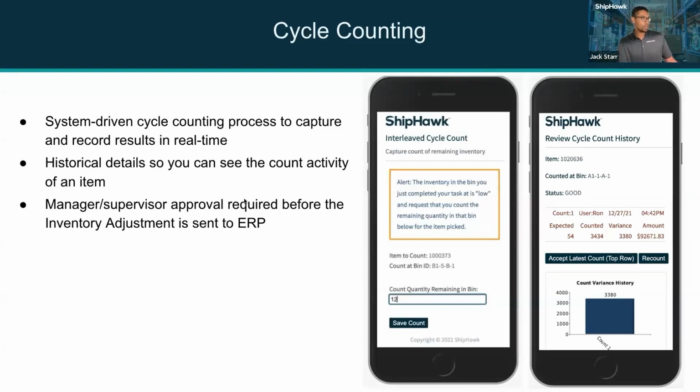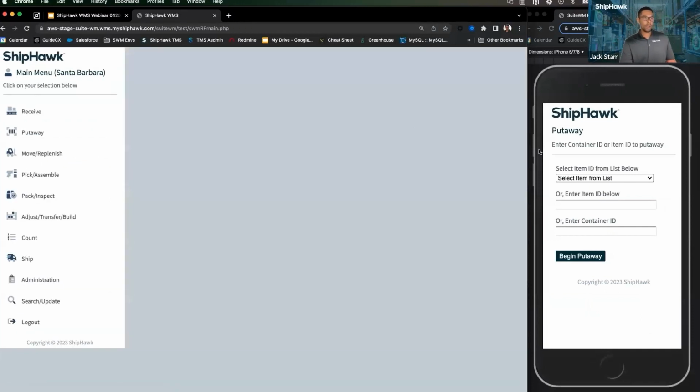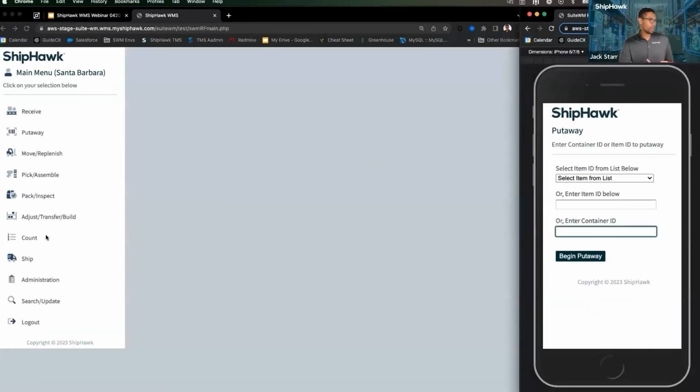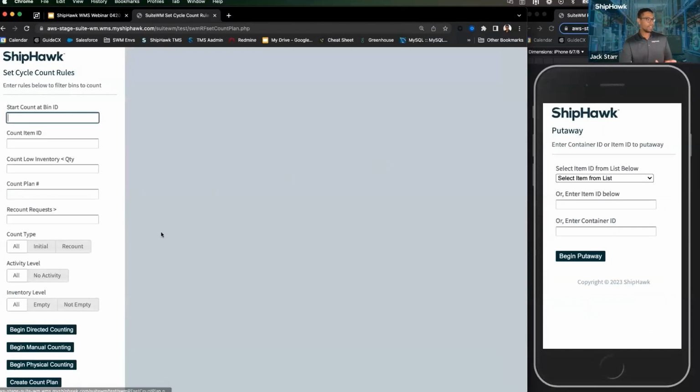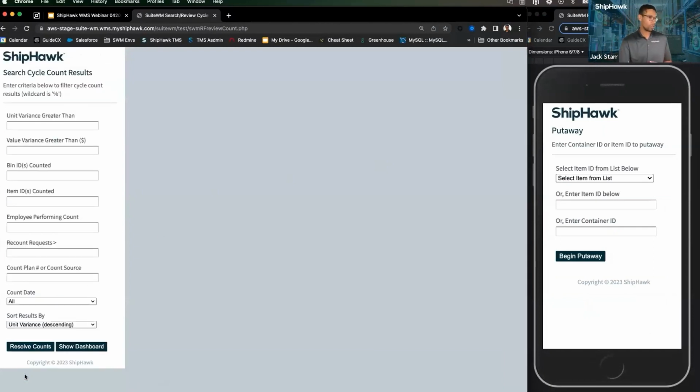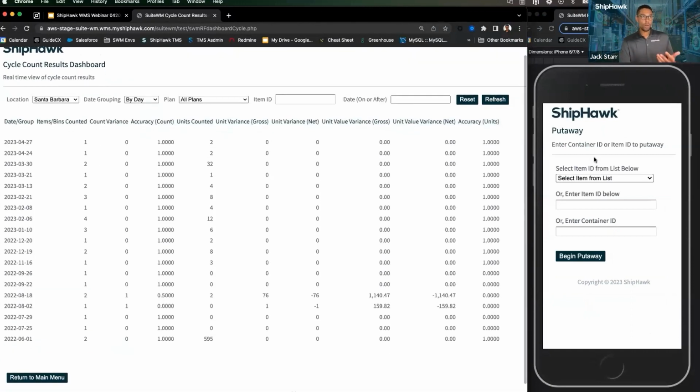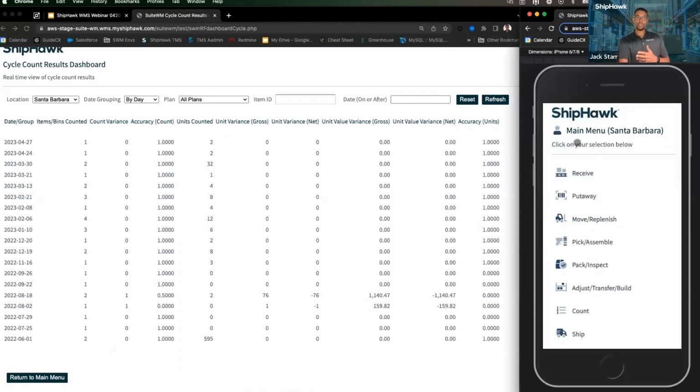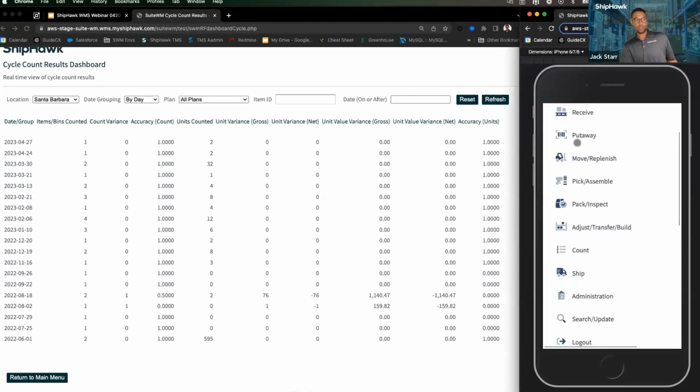So what we'll do is jump back into the environment right here and go into a quick cycle count. What I'm going to pull up on the left-hand side of my screen is just a dashboard, so you can see the outputs of a cycle count in our system. And then on the right-hand side of my screen, I'm going to walk through a quick cycle count example.